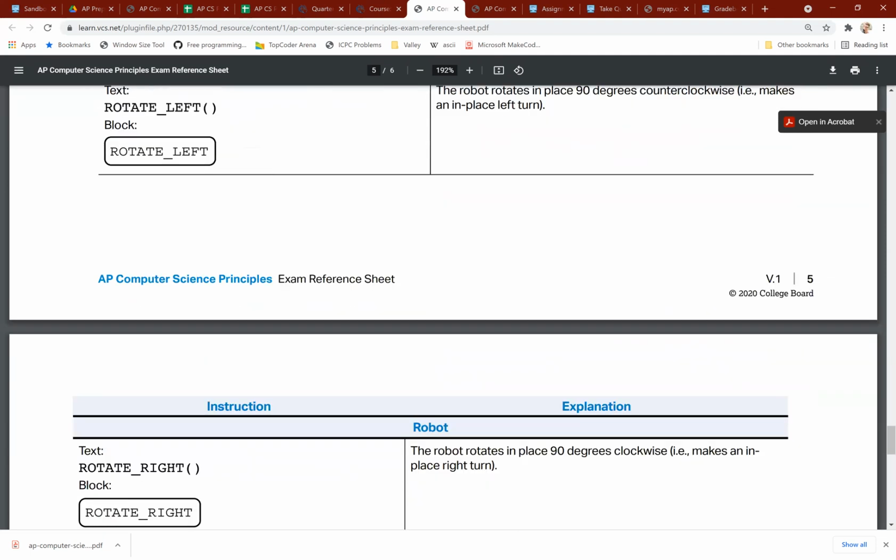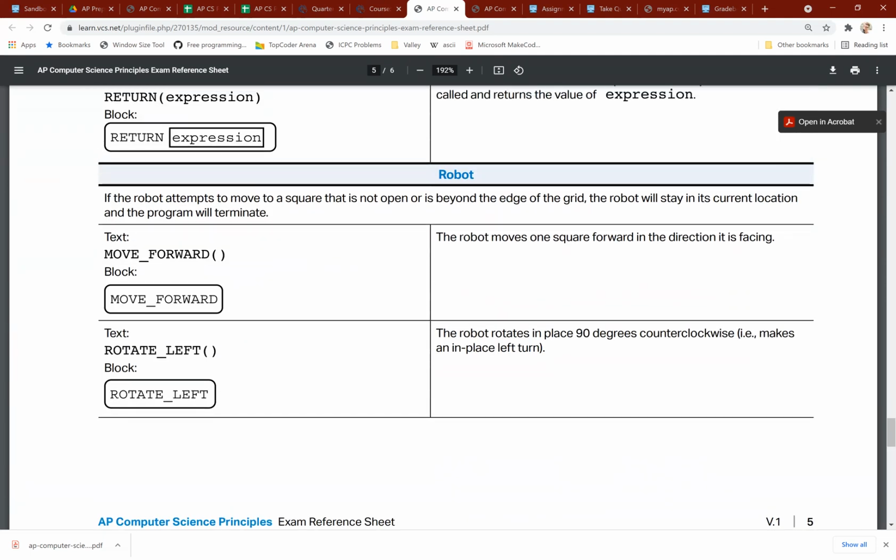Now, something that we haven't really covered is this idea of a robot. There'll be questions where we're given some grid with a robot standing in it. We'll know which direction the robot is facing, so there'll be a little triangle showing which direction the robot's facing. And we might be asked to get the robot from point A to point B, or we might be asked which paths will get the robot from here to there, things like that.